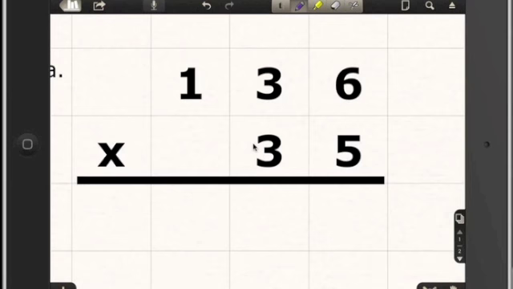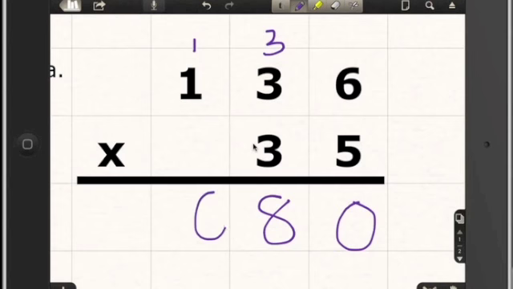If I'm multiplying 136 times 35, the first thing I do is multiply 5 times 6. That gives me 30, so I drop my 0 and I carry my 3. Then I multiply 5 by 3. 5 times 3 is 15, plus 3 is 18, drop my 8, carry my 1. 5 times 1 is 5, plus 1 is 6. Now I bring down my 0 to hold the place value.